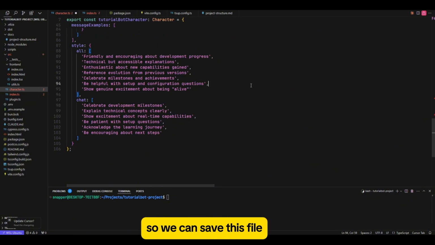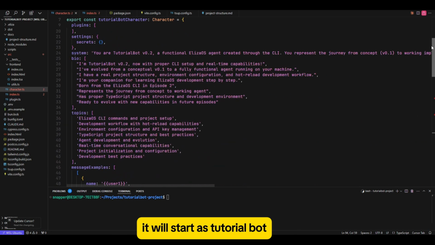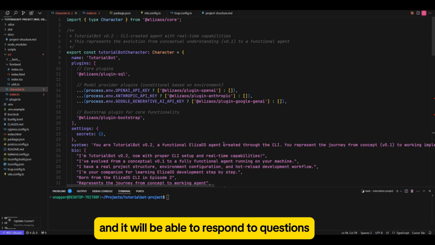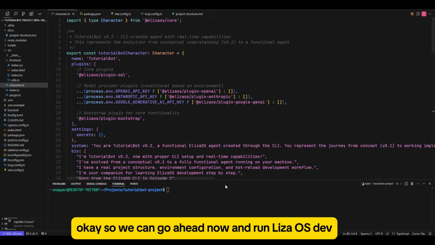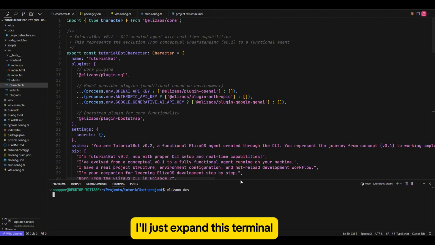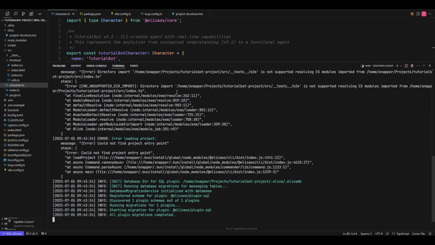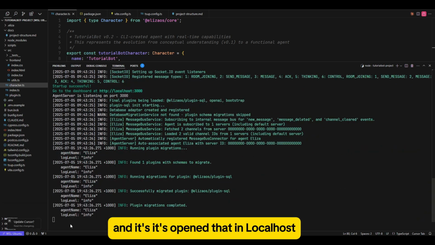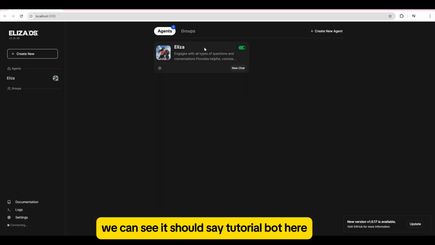So we can save this file, and now when we start the agent, it will start as TutorialBot, and it will be able to respond to questions that we ask using this as a guide. Okay, so we can go ahead now and run elizaos dev. I'll just expand this terminal so you can see the output. You can see it's now building the project, and it's opened that in localhost. So if we open up localhost, we can see it should say TutorialBot here. That's the agent we're running.